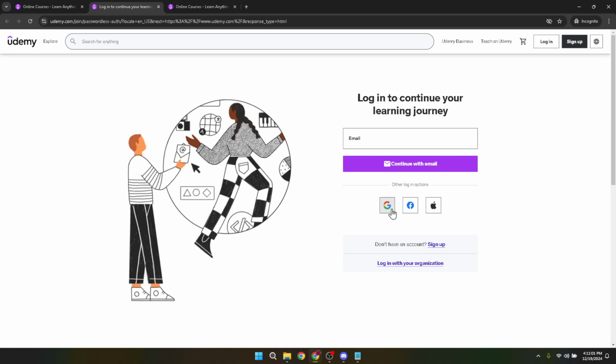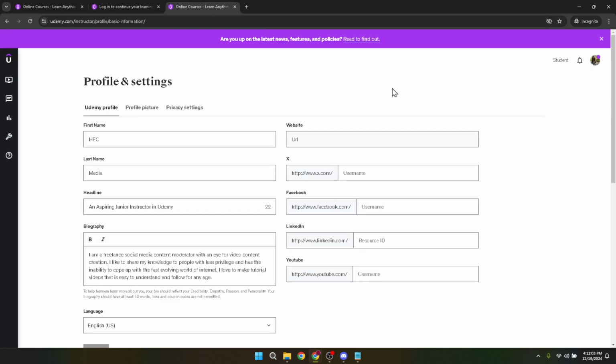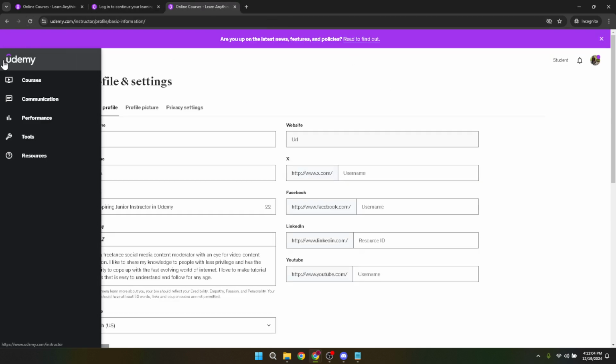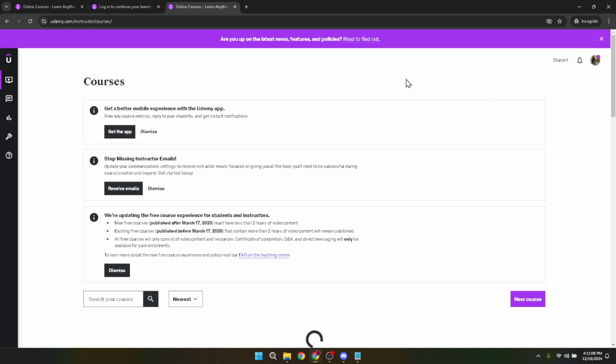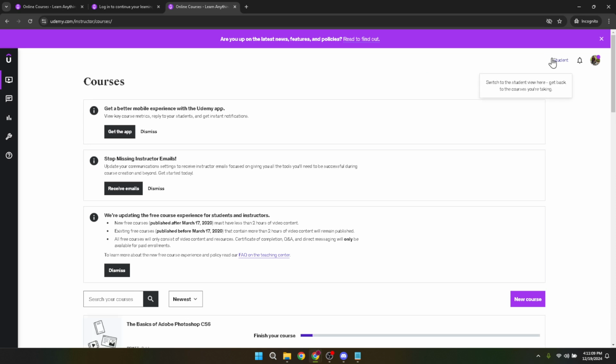Upon clicking the Google icon, you'll be prompted to choose your Google account. This step is particularly important if you manage multiple Google accounts. Make sure to select the one linked to your Udemy account. Following this selection will grant Udemy the necessary permissions to access your account details for a smooth login process.